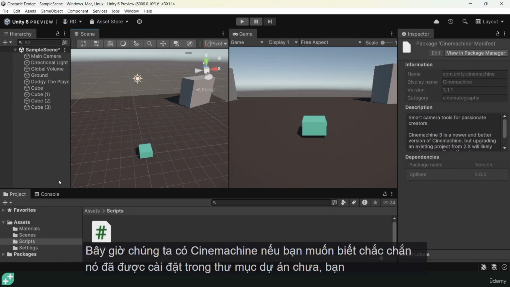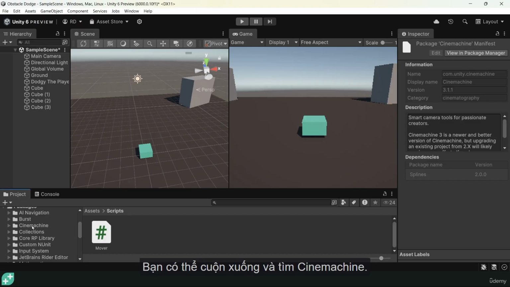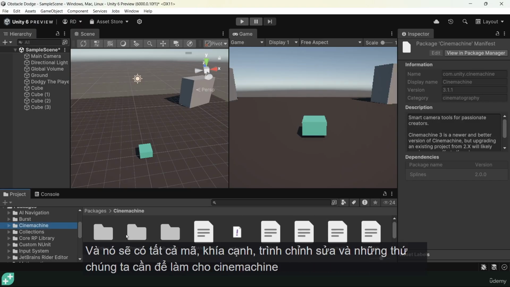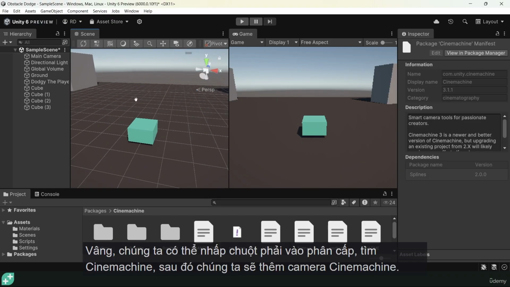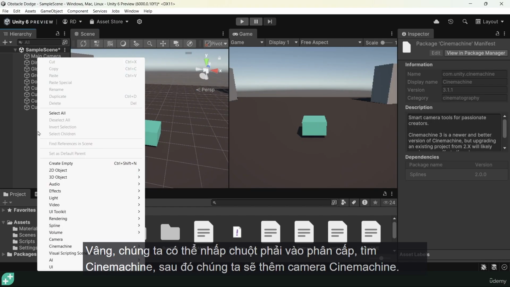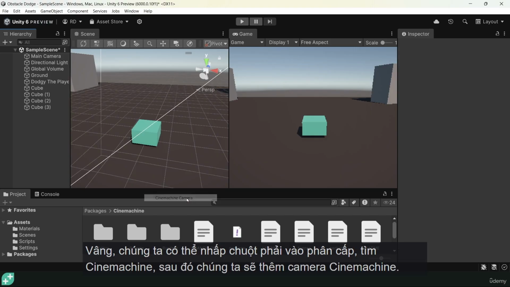Now we have Cinemachine. If you want to know, has that definitely installed? Under the project directory, you'll see Packages. You can scroll down and find Cinemachine, and that will have all of the code and the aspects and the editors and the things that we need to make Cinemachine work. How do we add something into our scene? Well, we can right click in the hierarchy, look for Cinemachine, and then we will add a Cinemachine camera.